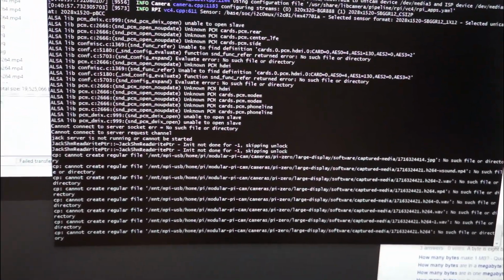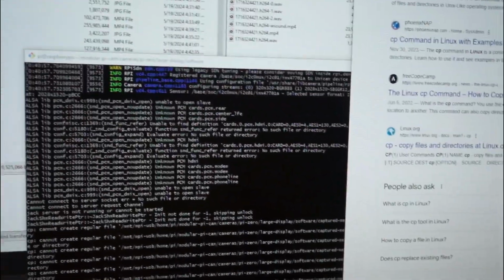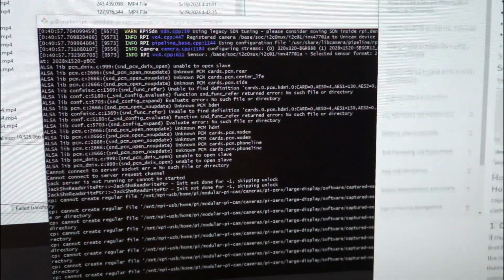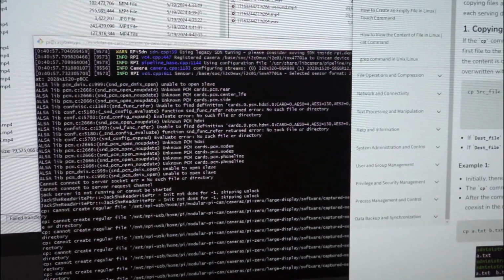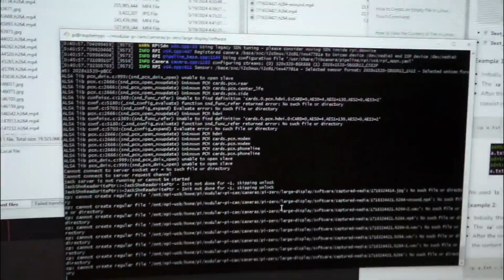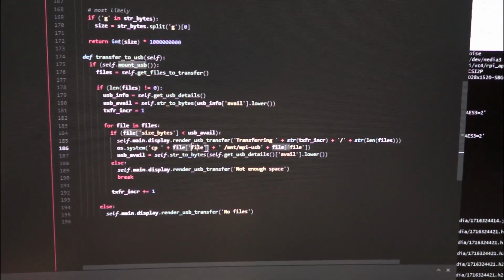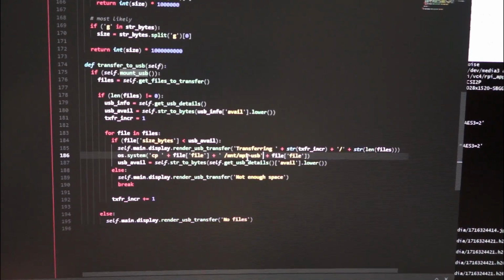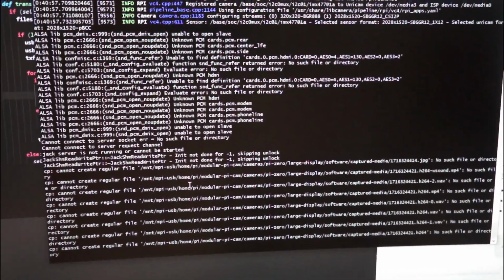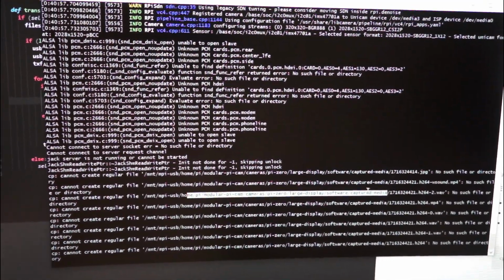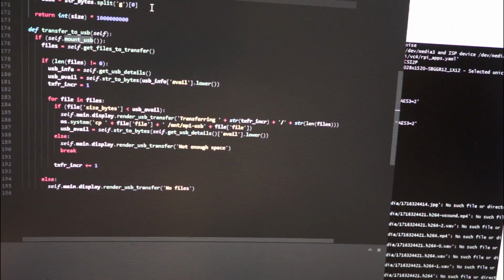I gotta look up the order of the CP command. Source, destination. I thought that's what I did. CP, there's a source, moving it to mount MPI USB, and it's saying I can't move it in there, but it's mounted, right?